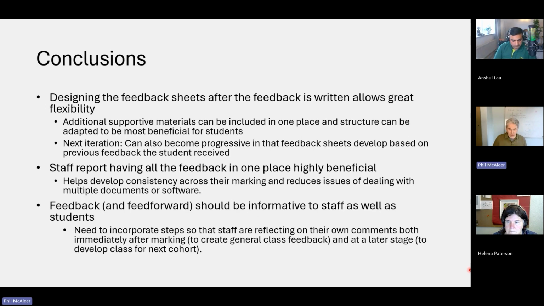So, conclusions on this. Designing feedback sheets after the feedback is written allows great flexibility. It allows us to add additional supportive material, and to structure the feedback in the way that's most beneficial to students. It can also add generic feedback that we've created based on all the feedback we've written. We've had a couple of talks already about the use of AI, where you can take your own feedback and use some form of AI to help summarize it into generic feedback and share that in an inclusive, transparent manner with the students.